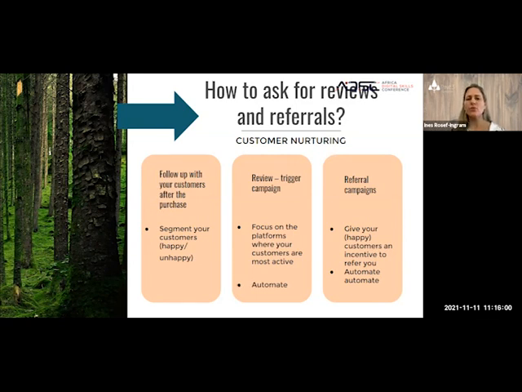Then ask for reviews. Let it be what we call a trigger campaign, so it's triggered by the fact that someone was happy. When someone indicates that they're happy with your services, then you send that campaign. You don't send it to everyone. So you really want that to be a trigger campaign.